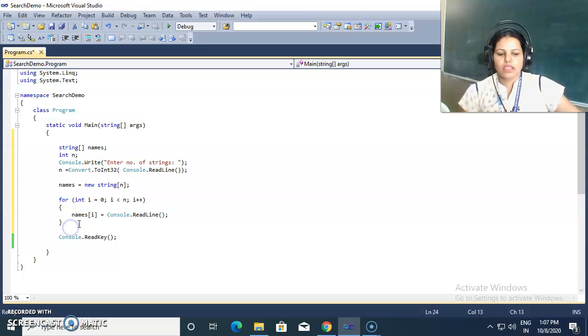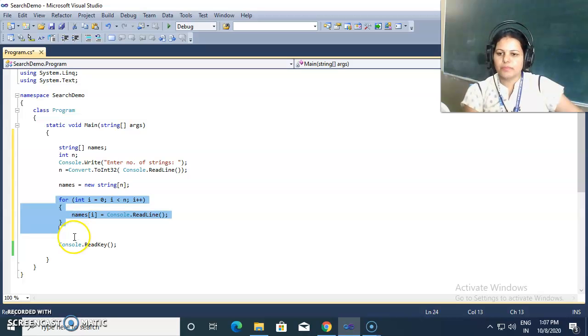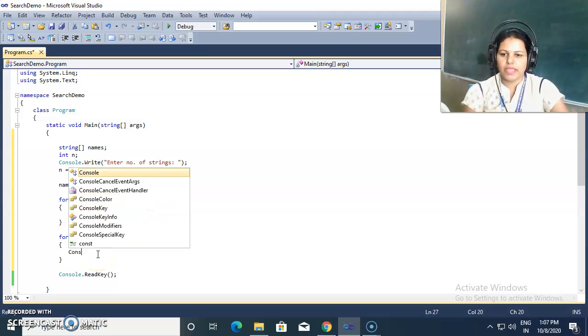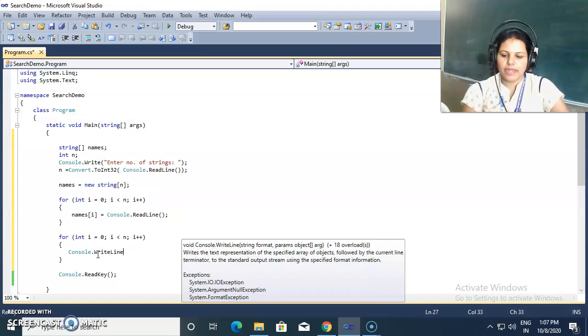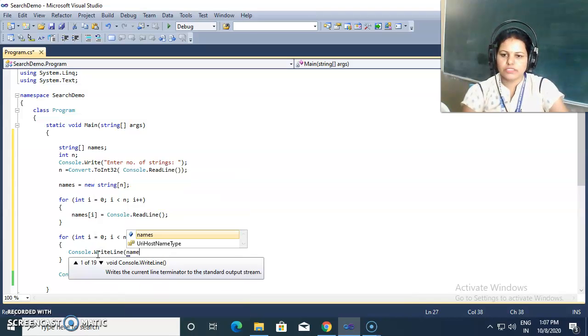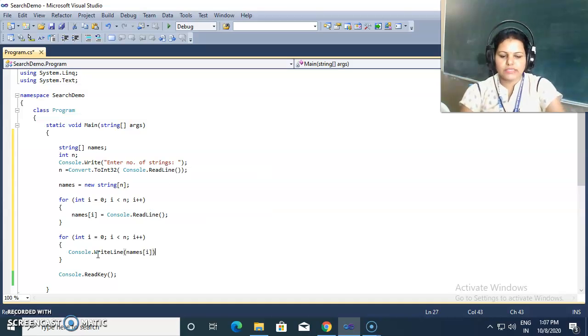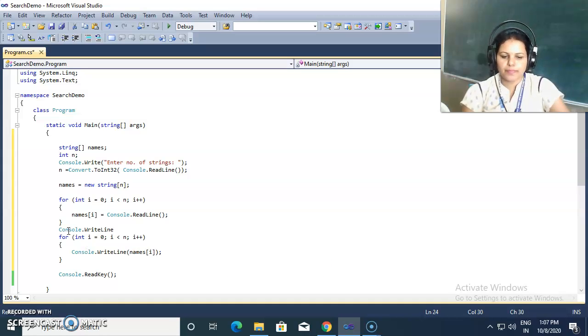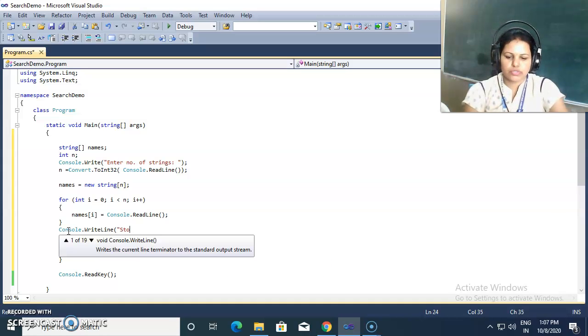Now I want to display the array elements as they are, so I am using the same for loop and displaying the values line by line. Names of i, as it is, I am displaying the values, and before displaying the strings I am giving the message: stored strings are.